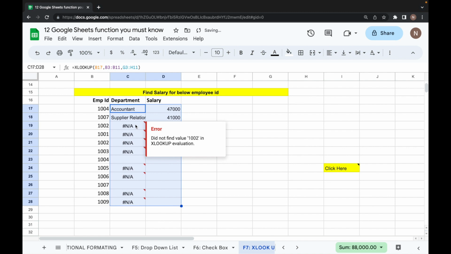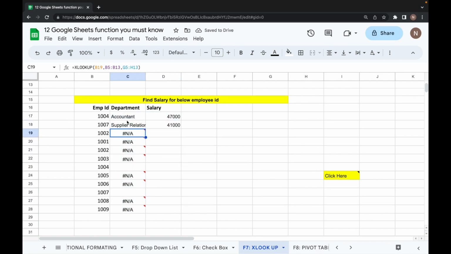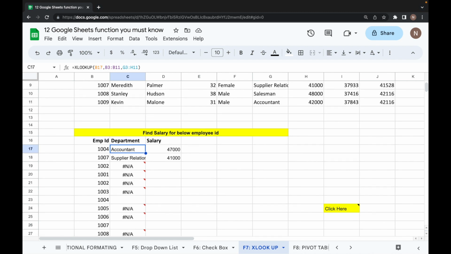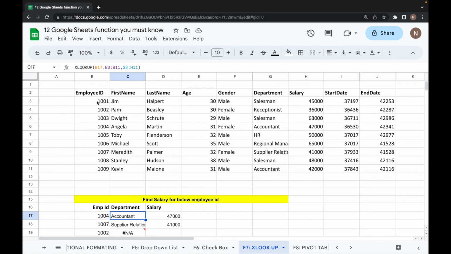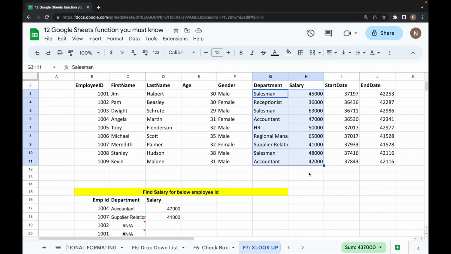Now it has given us some error. So let's find out why. When we click on this cell, we can see we're looking for B17, which is this cell, and we're looking in B3 to B11, which goes from this cell to this cell, and we want a result from G3 to H11. So it's going to be G3 from here and H11 till here. So that looks fine.